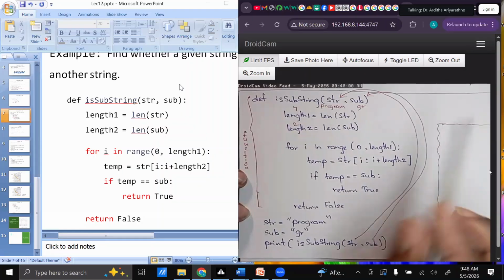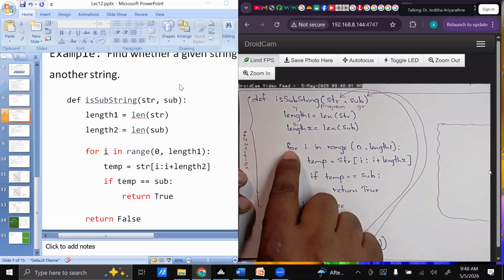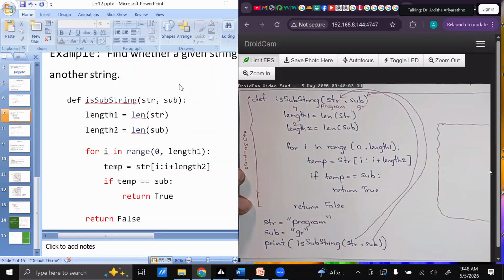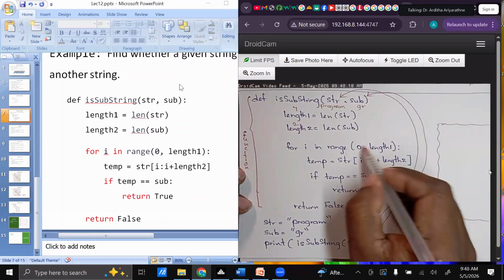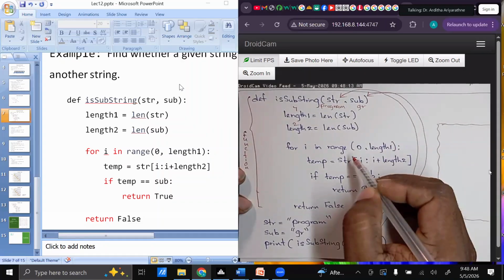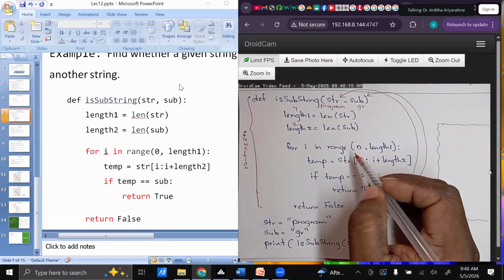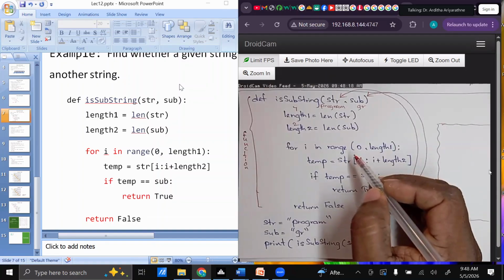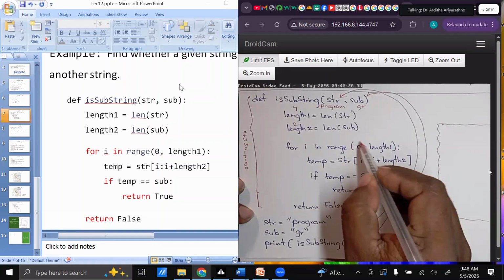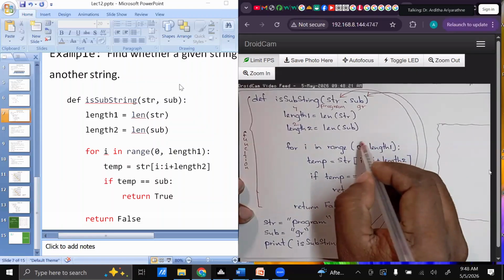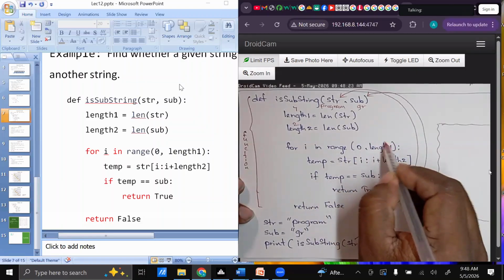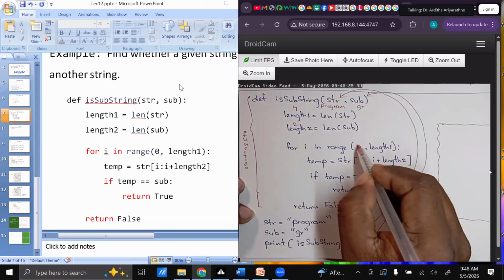Now we are coming to this for loop. In the for loop, the variable is i. Now we have 2 parameters here inside the range function. If we are maintaining 2 parameters inside the range function, you know the meaning. The first value is the start, and this is the end. The starting value is 0. We have to start from 0, and length 1 means this is 7.